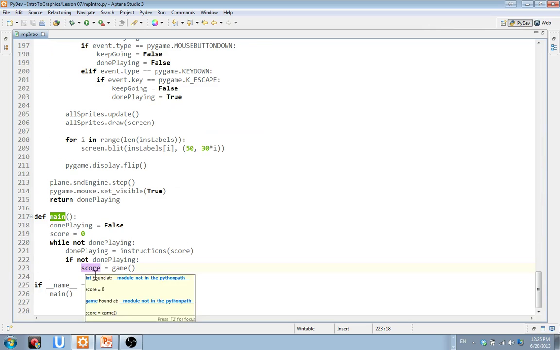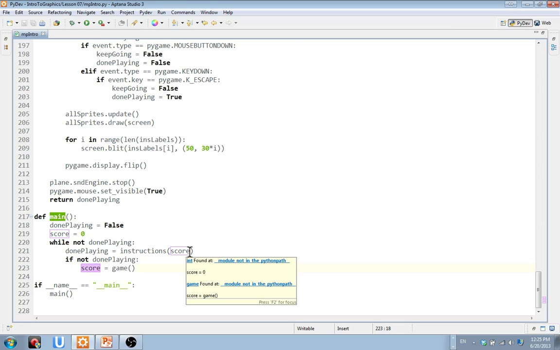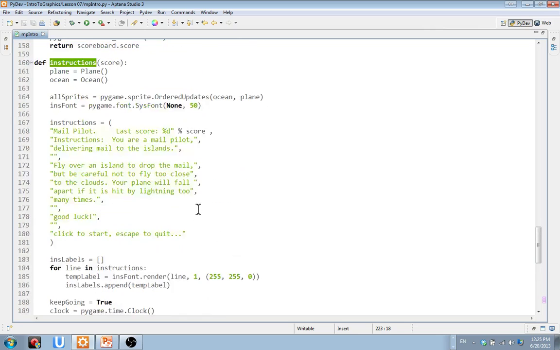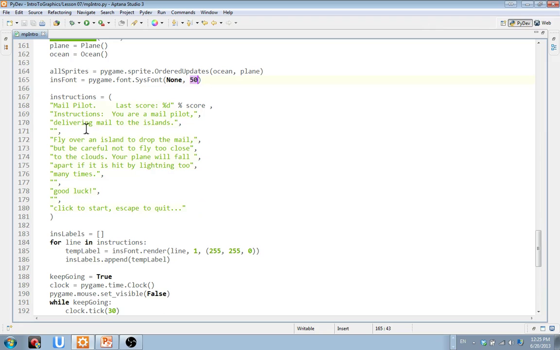Here it is. And now within this loop, I go back. I'm not done playing, so I take the new score and I fire it into my instruction screen. Okay? In my instruction screen, here it is. All I have is 2 sprites. I instantiate the plane sprite. I instantiate the ocean. So the ocean is there, and it's moving just like it normally would. I have an all sprites group, ocean and plane, and I create my font with 50 size font, system font, the default one.